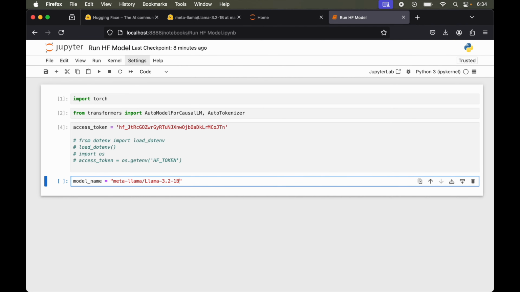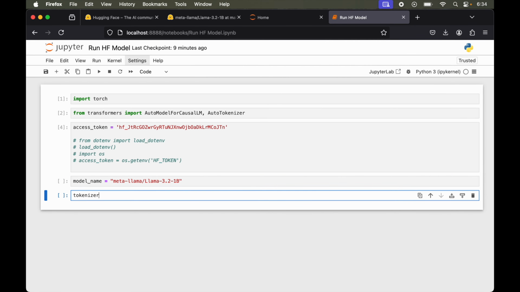Now it's time to load the model and tokenizer into our environment, and after that we will save both of them, the tokenizer and the model, into our local system. So to load the tokenizer we will write tokenizer equals AutoTokenizer.from_pretrained(model_name, token=access_token), which is this one. Here we need to pass this access token parameter so that Hugging Face can authenticate us and know which user is trying to download the model.